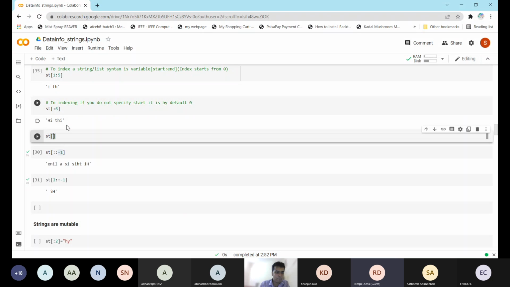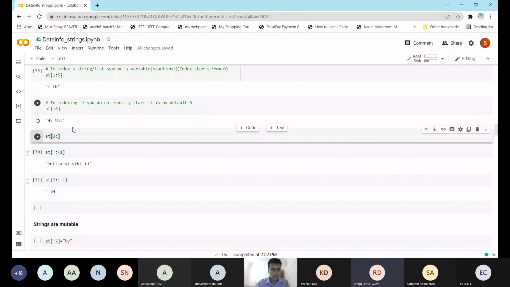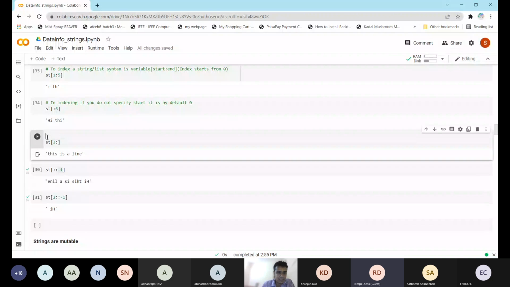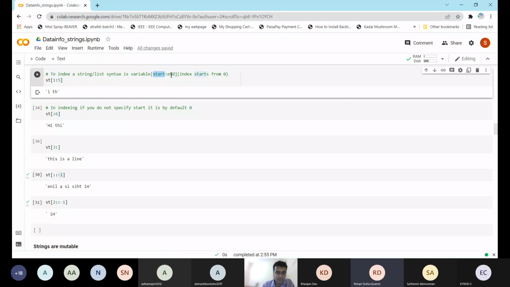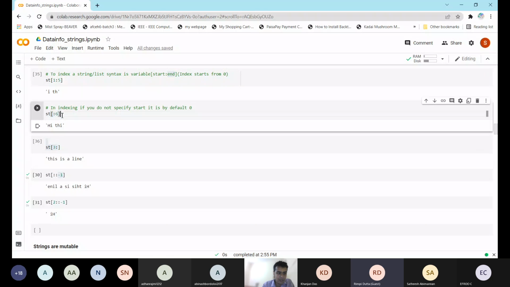Colon. 0, 1, 2, 3, colon. See, here we did not specify, as I said, whatever is present before the colon is the start and after the colon is the end. Here if you see, I have not printed the end. Here I have not printed the start. So from 0 it has printed till the 6th position.